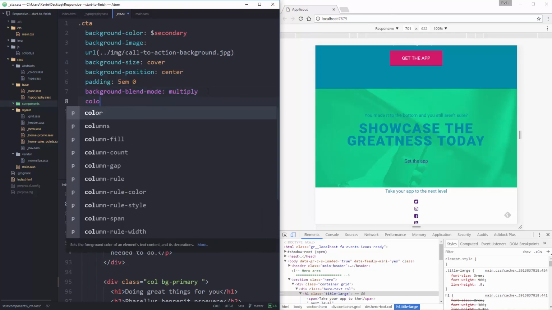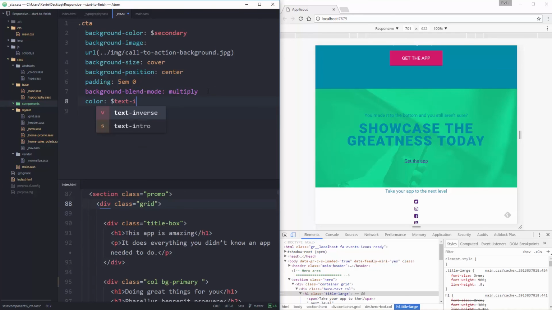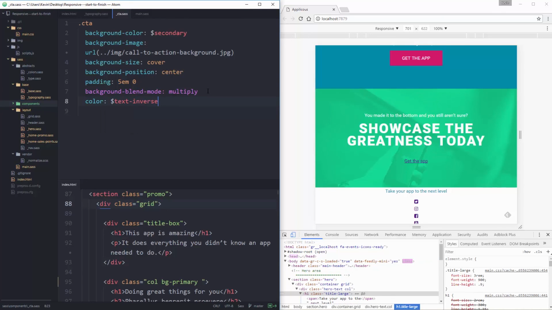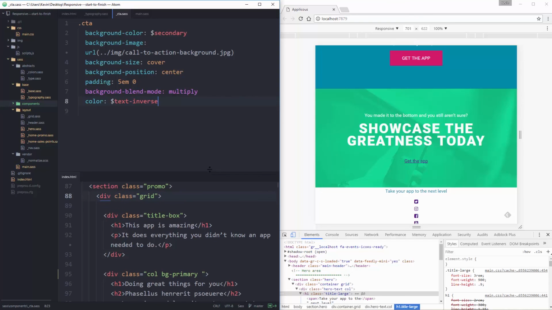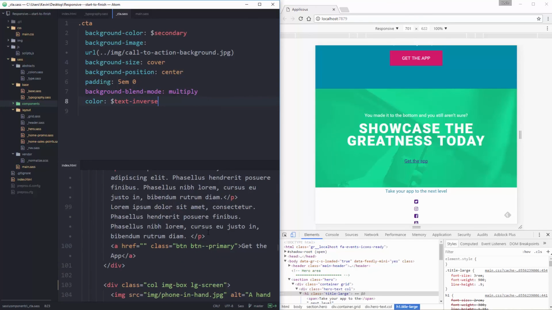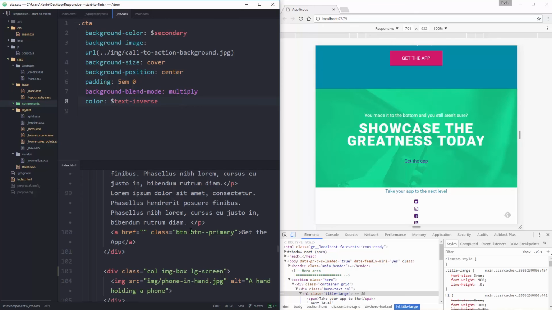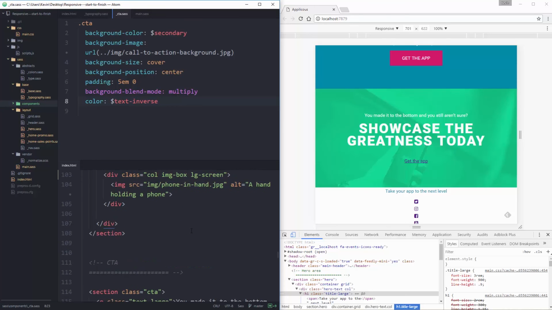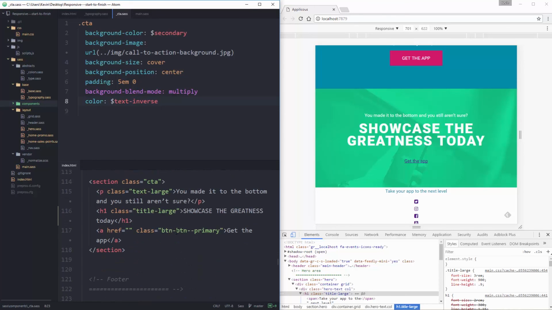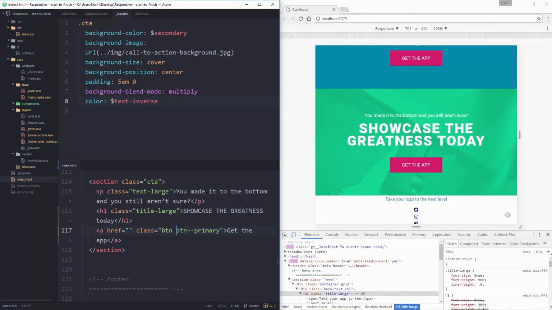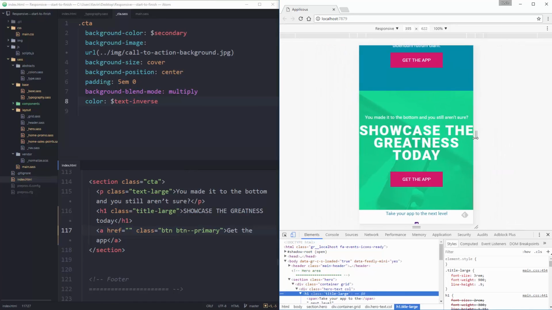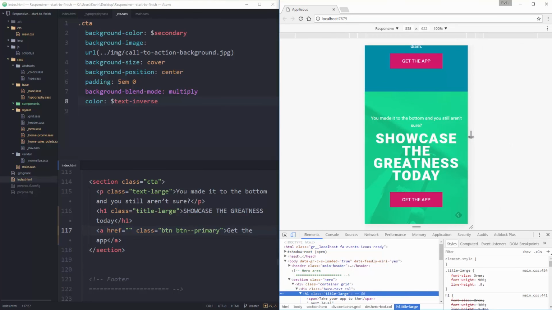My color should be white, right? Color is text inverse. That's good. What's wrong with my button? My button isn't a button, but I'm sure I set that up. Let's go find it. Call to action. Oh, I didn't put a space. I put them all together. There we go. That looks better. My button looks like a button now. And honestly, for the small screen sizes, that's probably about as far as I'm going to go.